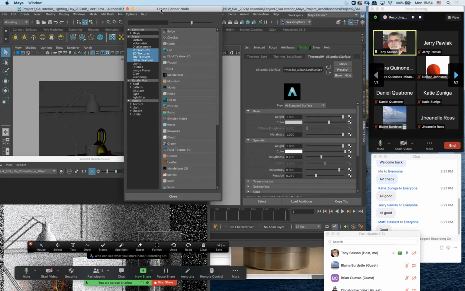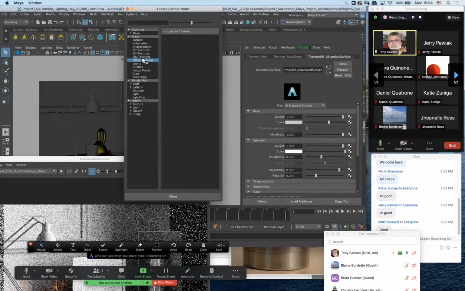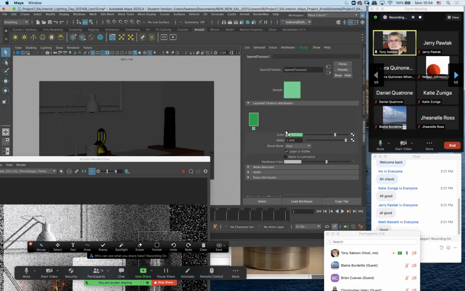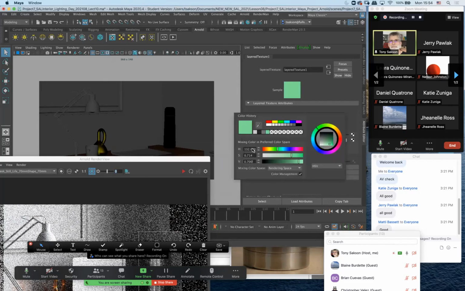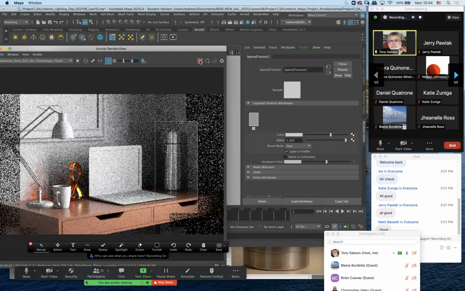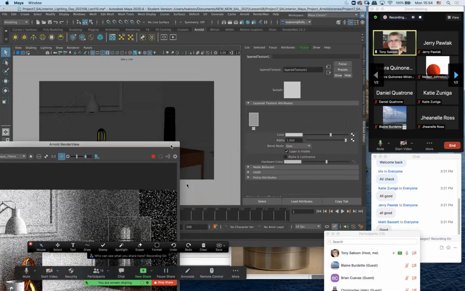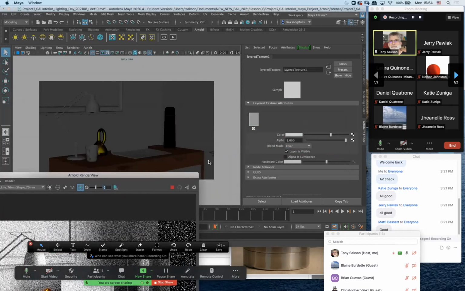And layer textures are under Create Render Node, Other Textures. There we go. And for this is 0, 0, 0.598. Now, if I hit render, it shouldn't look like anything's changed at all. Now I need to add another layer so I can have a projection to put my AAA logo onto. And that's going to go in the base color layer texture.